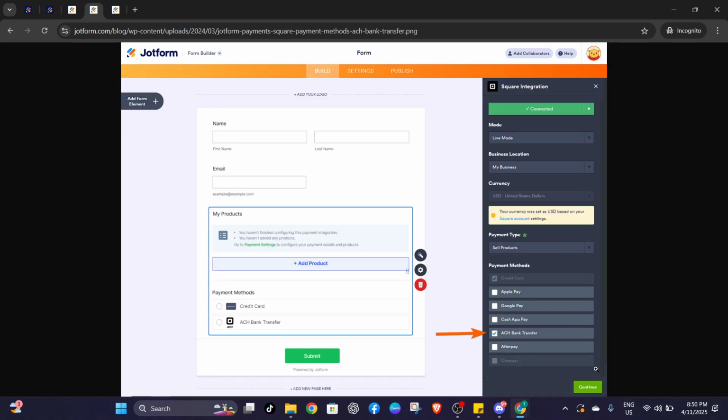Congratulations! You've integrated Square ACH with Jotform, empowering your form with flexible and reliable payment processing. Remember to check all configurations to ensure they're running smoothly.